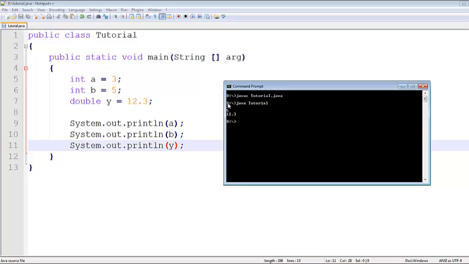and as you can see we have these numbers. So 3, so we have a here, and it put the a on the screen, and the ln put the cursor on the next line. And where we have b, it put the 5, where b represents the number 5, and here we have the y, which represents the number 12.3, as you can see here and here.